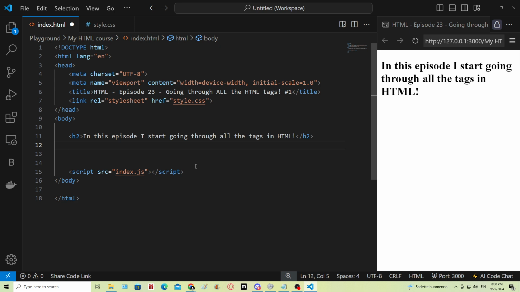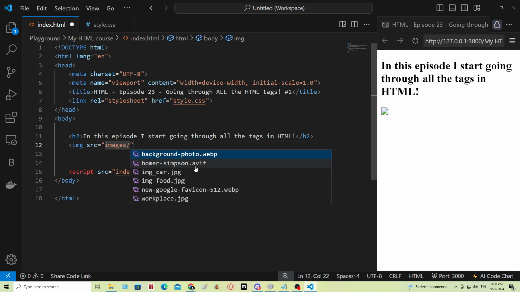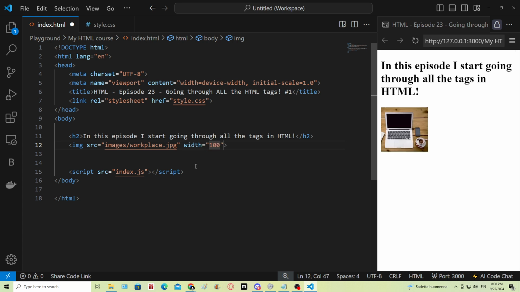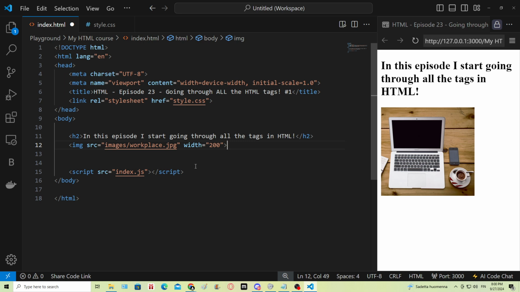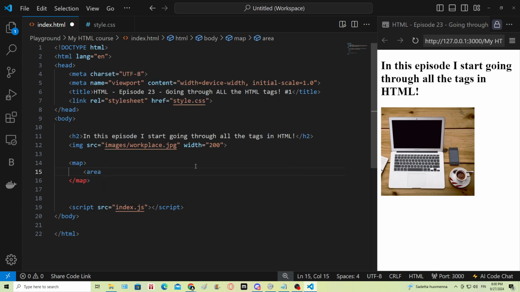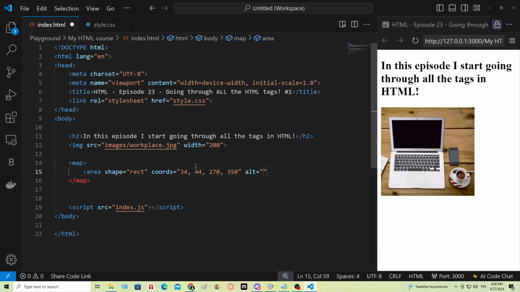Then we have the area tag, and for that I'm gonna need an image. So image, source, images, and I'm gonna use the workplace.jpg. The width will be 100, let's say 200, there we go. And then I'm gonna add a map element, and inside of that there is going to be the area element. So I'm gonna put the shape in. It's gonna be a rectangle, the coords 34, 44, 270 and 350. The alternative text is computer, and the href is... Actually, I'm not gonna add one.